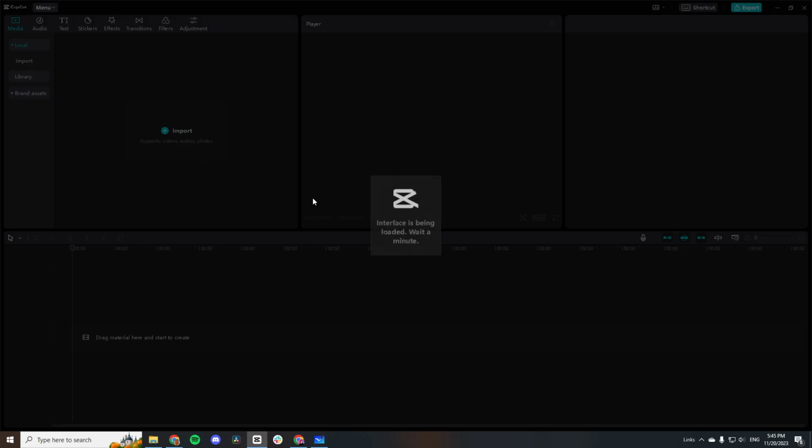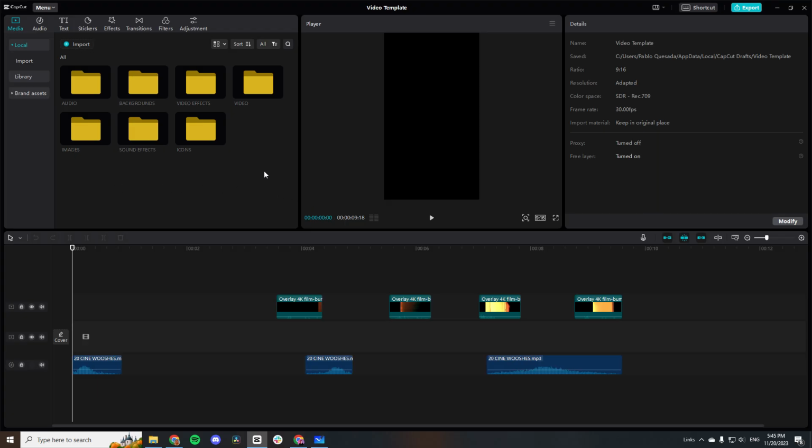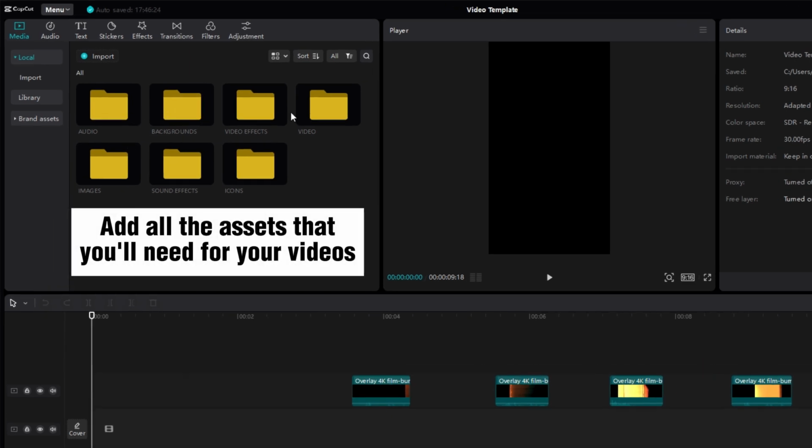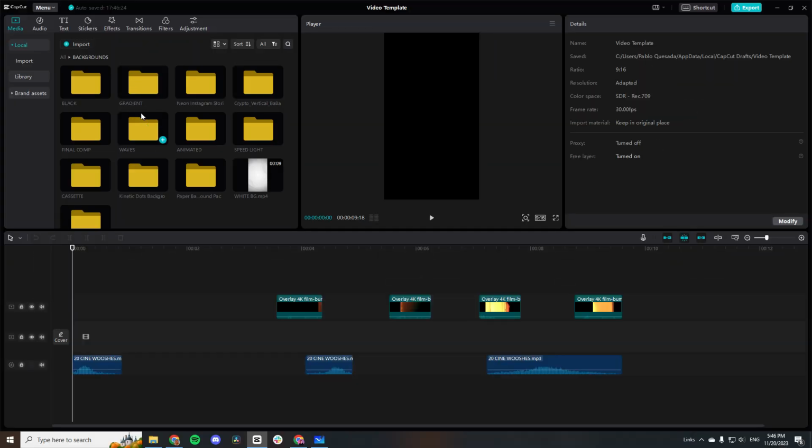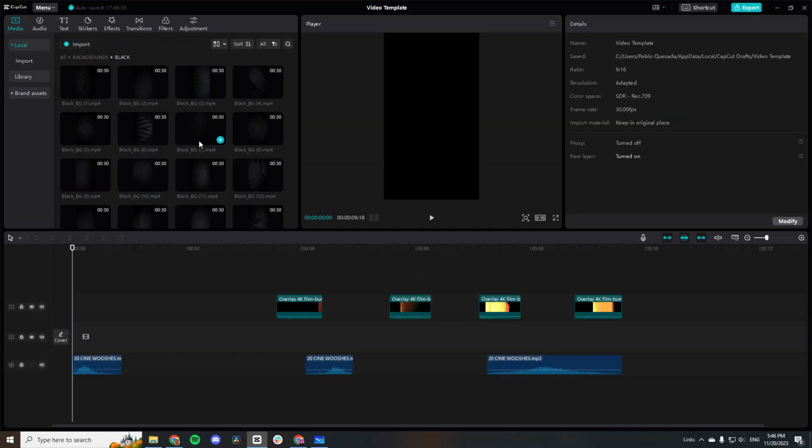Okay, let's open it. And as you can see guys, I have created these folders here. For me these are the main folders that a video should have, but you guys can create more if you see it necessary. Now inside these folders, you're going to put all the assets that you think you will need for your videos. As an example, in backgrounds, I have a lot of backgrounds here that I have downloaded from the internet.